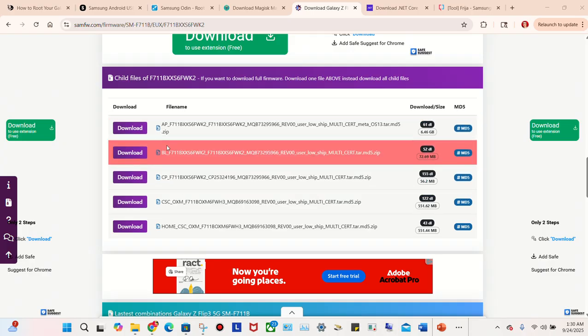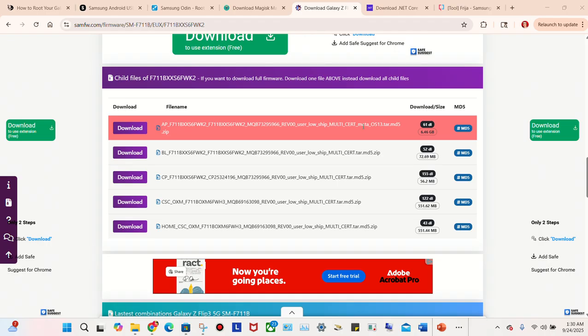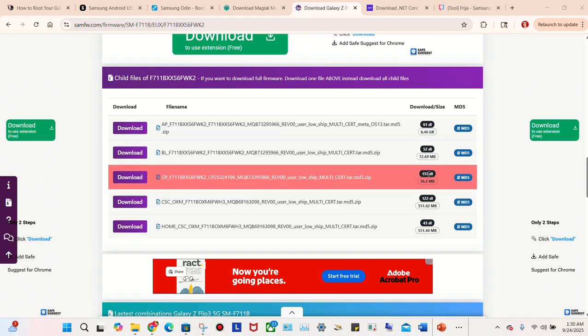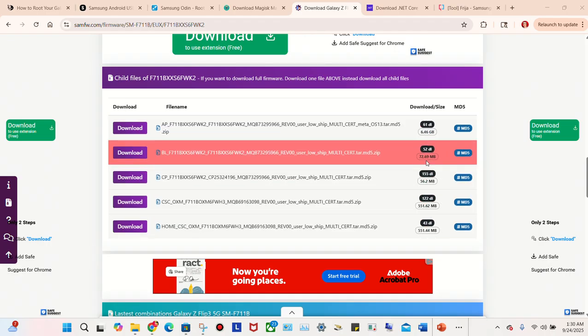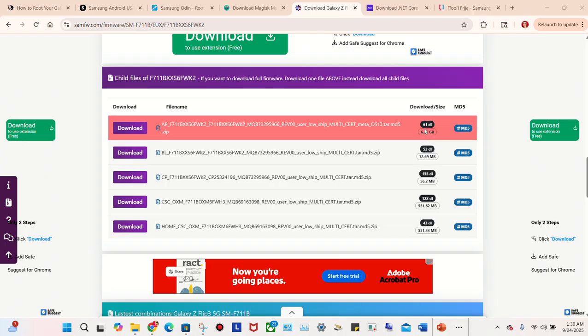All right, so you want to find the AP file right here. As you see, these are 500, 556, 72 megabytes. These are small. This one sits over 6 gigabytes. This is the big boy. Okay, so you want to find this AP file, and you want to open it using 7-Zip or WinRAR, okay?